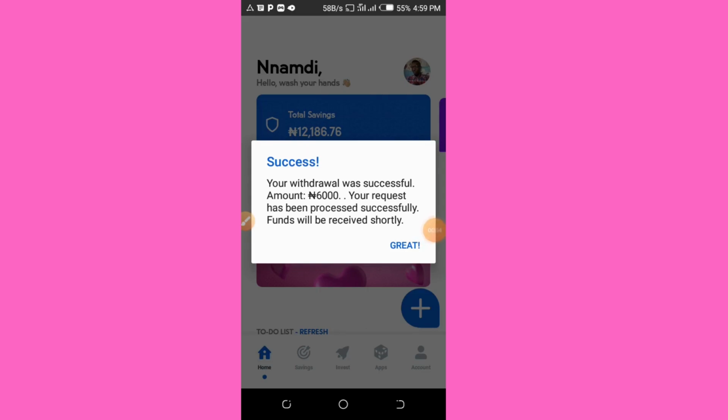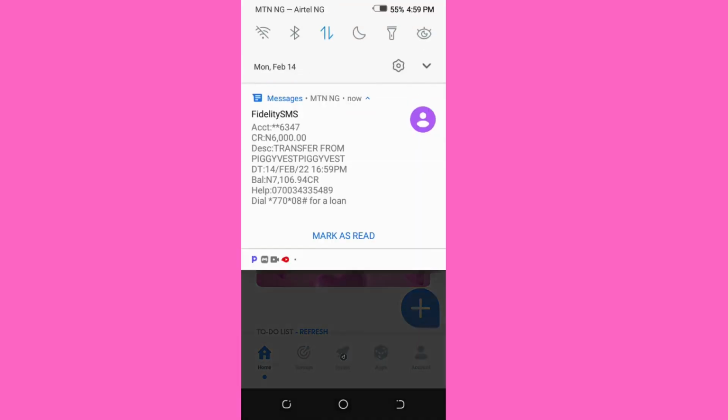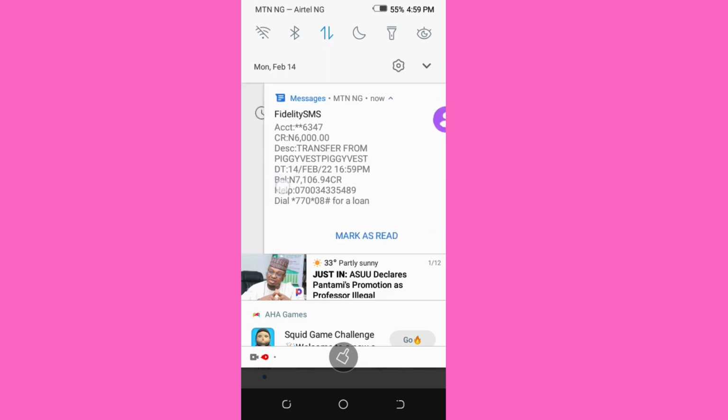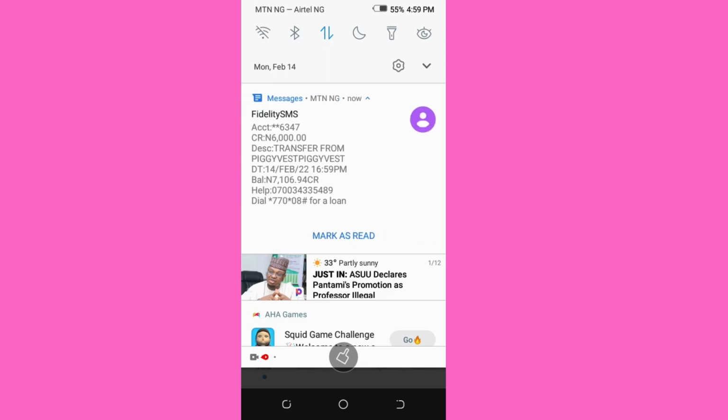As you can see, we just received it. I want you to watch the direction of my mouse. We just received 6,000 naira transfer from Piggyvest in my Fidelity Bank account. So as you can see, that is how it works.